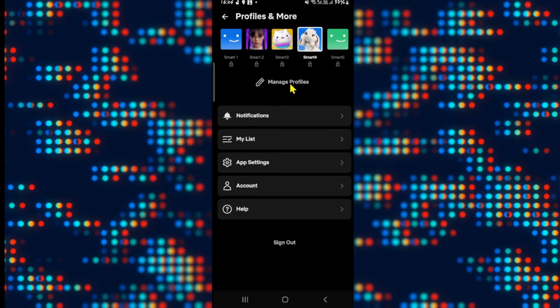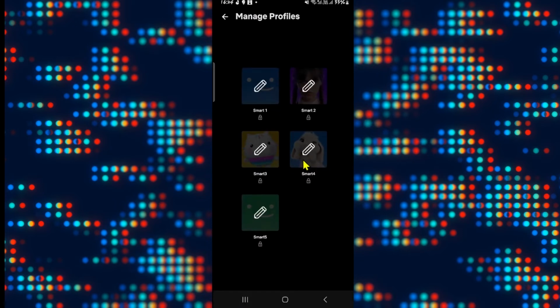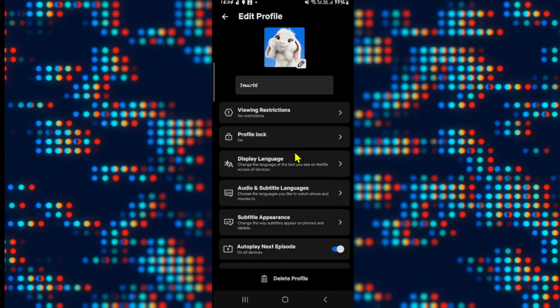Now from this page you will find the Manage Profiles option. Go ahead and tap on it and you will be asked to choose which profile you wish to manage. Tap on the profile that you want to manage, and now you can change the profile picture, change the name of the profile, and also select various other options.